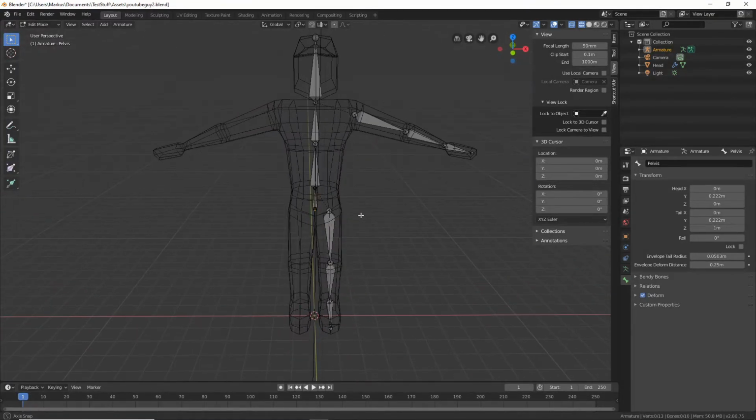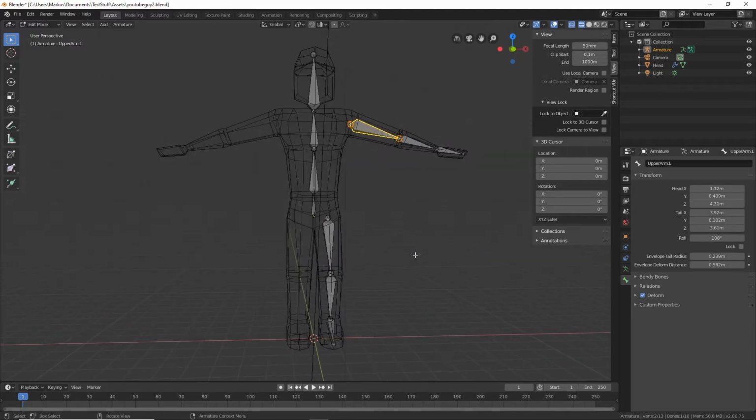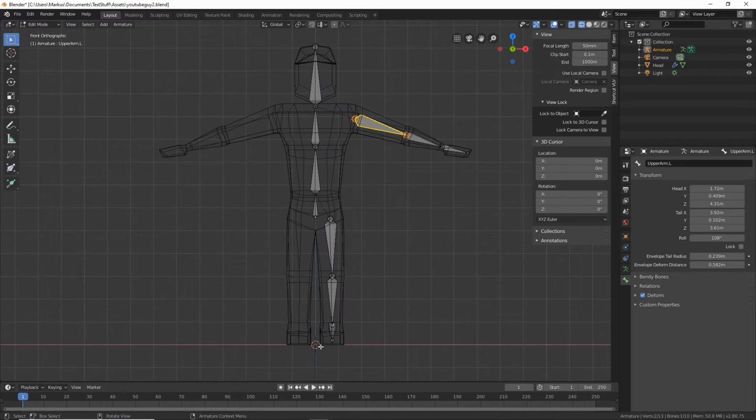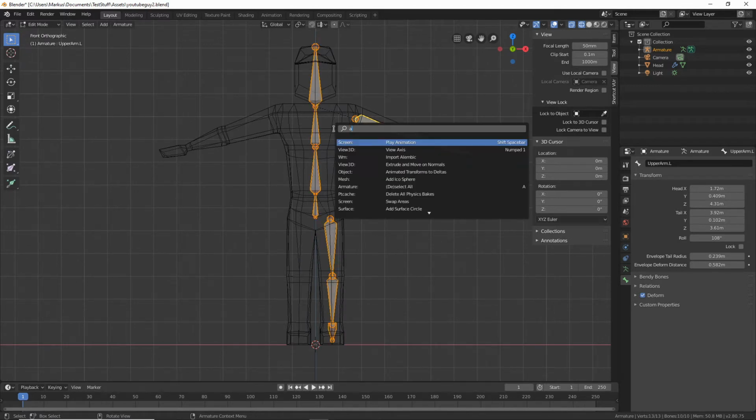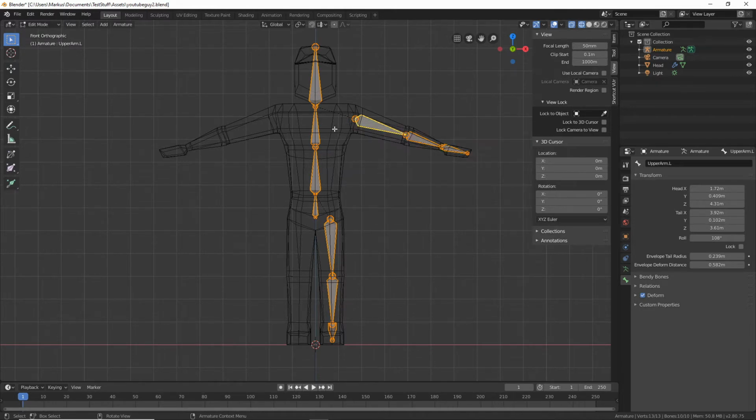So now we have one side, and since we named it L at the end, Blender has a clever way of mirroring it for us. So we are very thankful for that. However, first, let's select all of our bones, go to Apply Visual Transform.